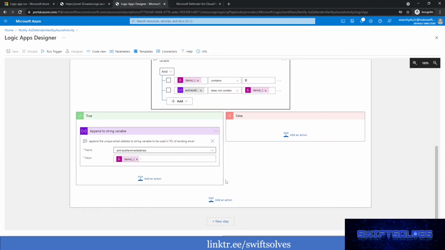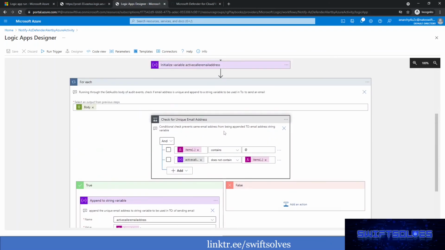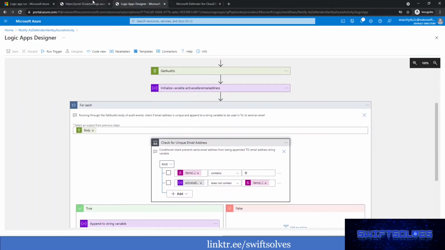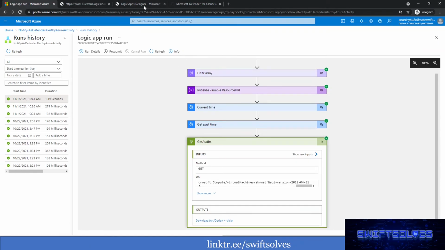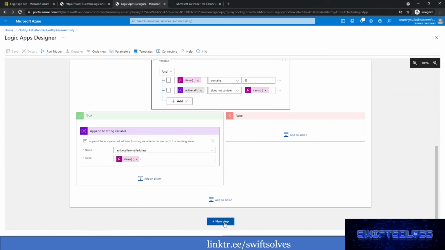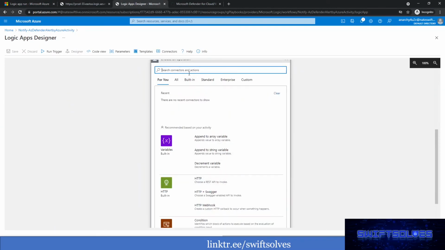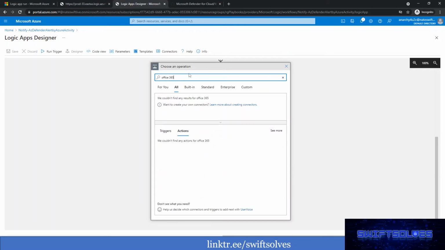So our last step, after we go through a loop of all those audit events, is we're going to send the email. So we're going to choose Office 365 here.